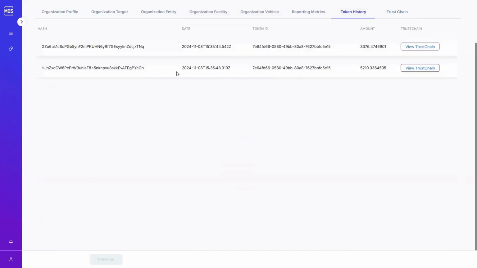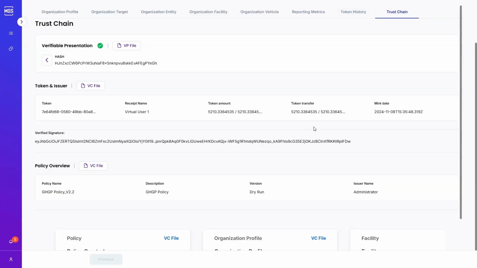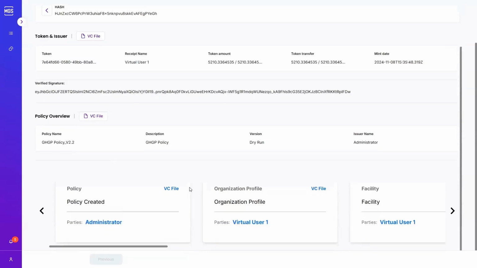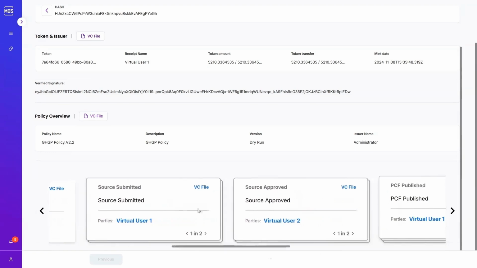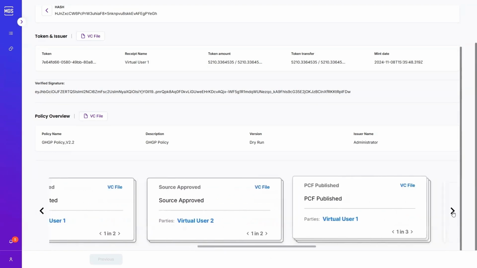Let's look at the token history for company A. So here we have the trust chain for company A. It's also known as the verifiable presentation. And what we have here is essentially all the key VC files together, and they tell a story of the origin of these tokens and these emissions from the policy creation, the organizational profile, and most importantly, through to the verification of GHG sources and data.